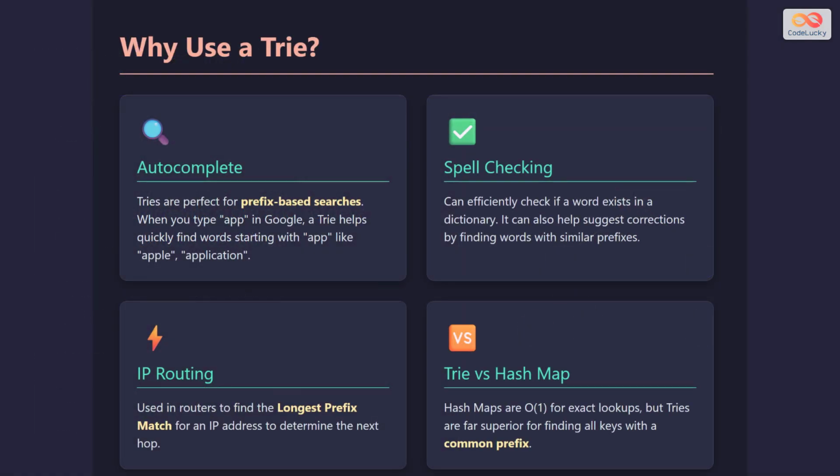Why should we use tries? They are incredibly powerful for tasks involving prefixes. Think about autocomplete systems, spell checkers, or even IP routing. While a hash map allows for fast lookups, it cannot easily handle prefix-based queries. A trie solves this efficiently.